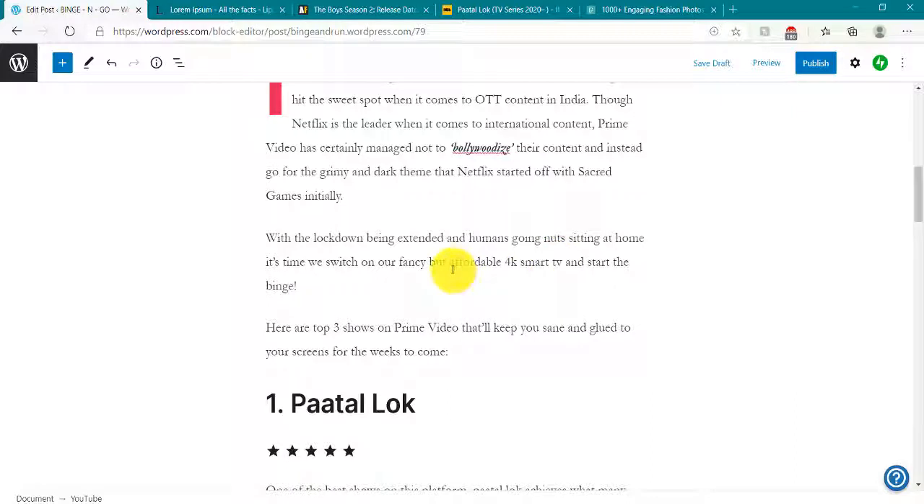We can add an affiliate link here. To add an affiliate link, first of all, you need to sign up for the Amazon affiliate program. It's totally free of cost, and then you will get a link and you can copy paste the link here. So we are going to do that in a separate section, but let's see how we can do that.